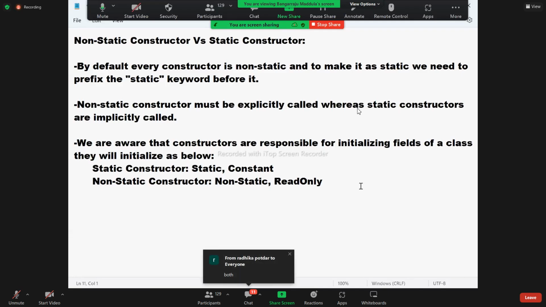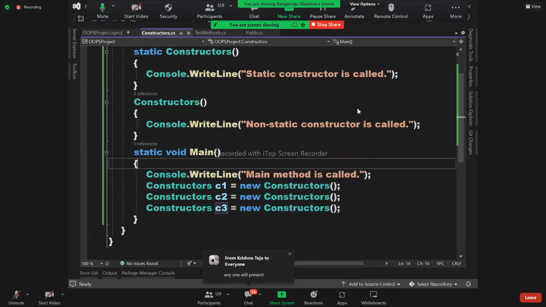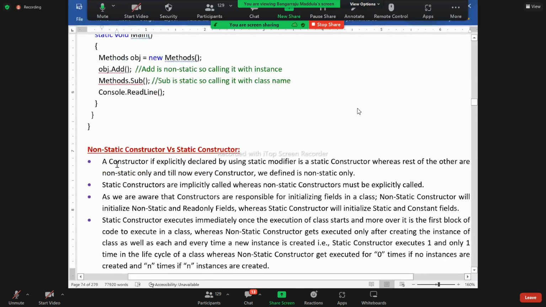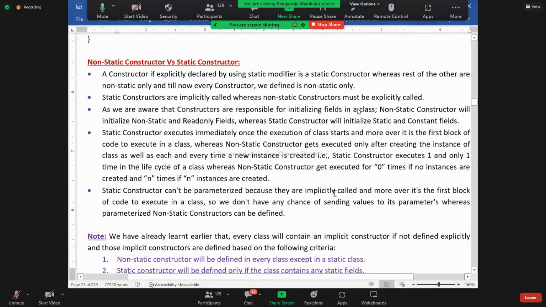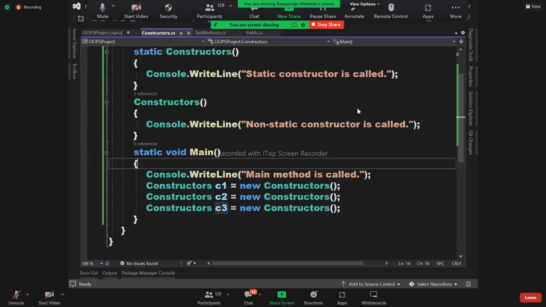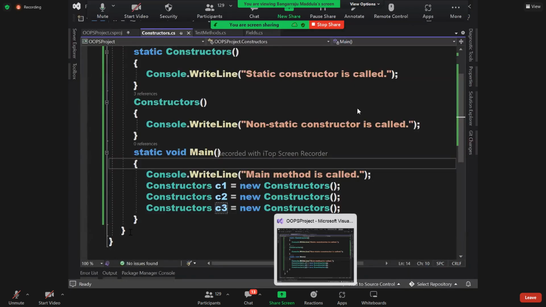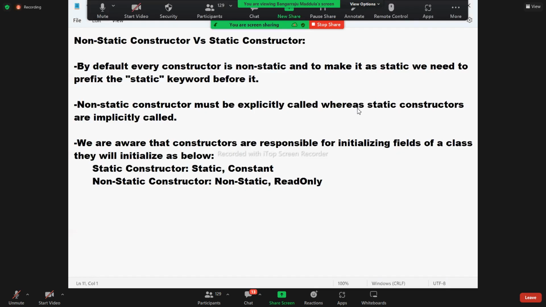Did you get my point? Static or non-static or both will be present. What answer? No, guys, it's not static or it's not non-static. There are some guidelines for this. What are the guidelines? Guys, have a look. Rate the first point.